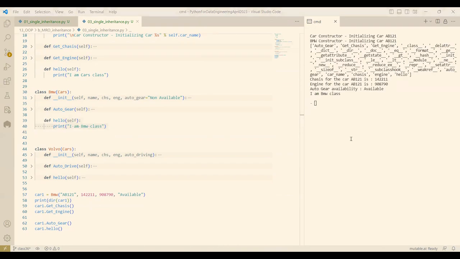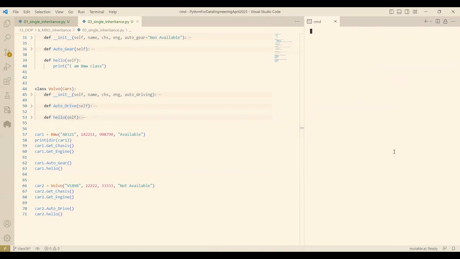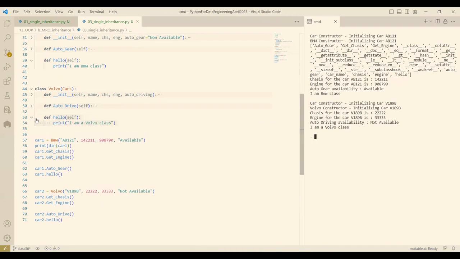In the same lines, if you create another instance in another way, get chassis and these are common, but auto drive is something only the child has, and hello is something it has. So when you execute, obviously it will execute the Volvo one. So whenever you are executing, the method resolution works like this.